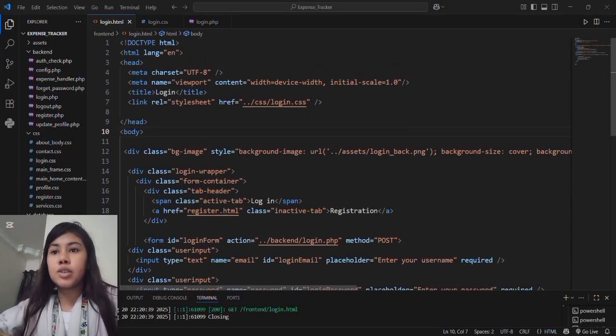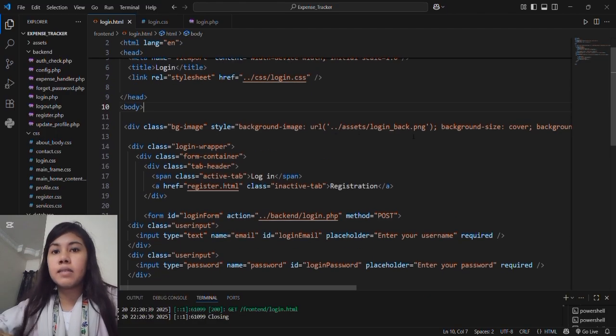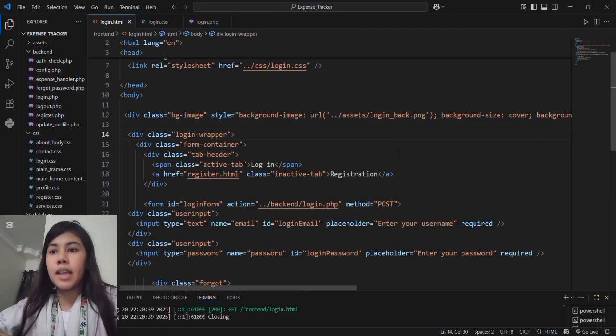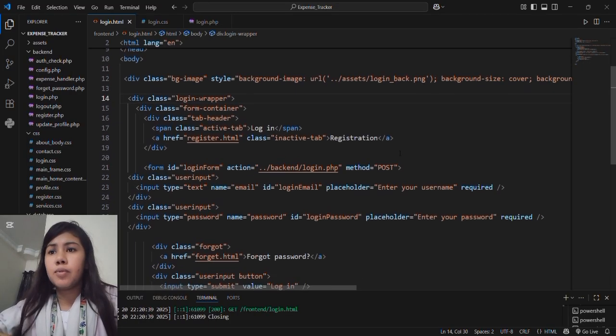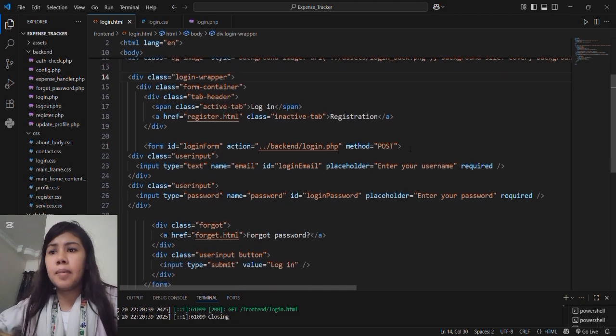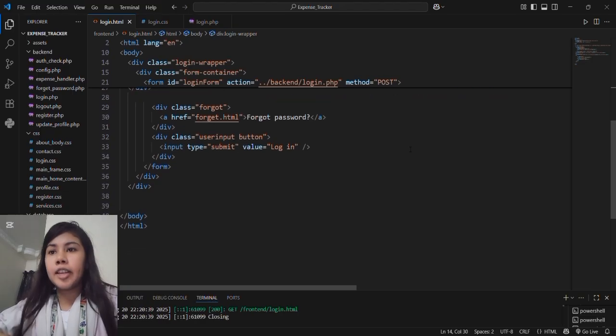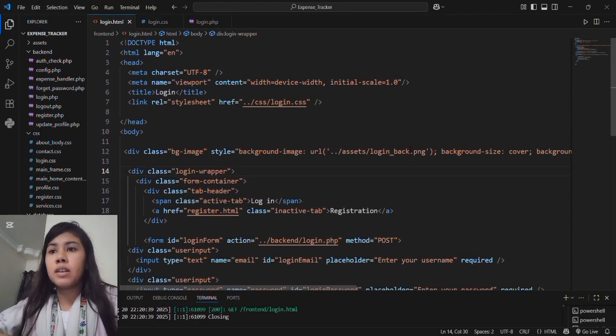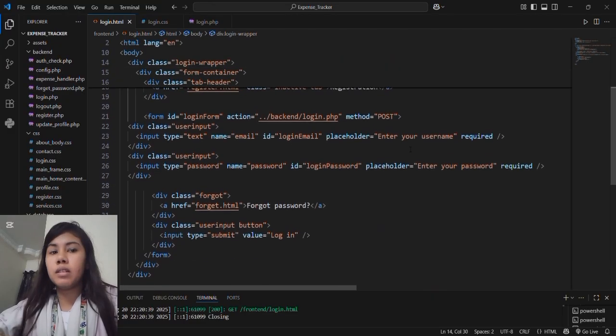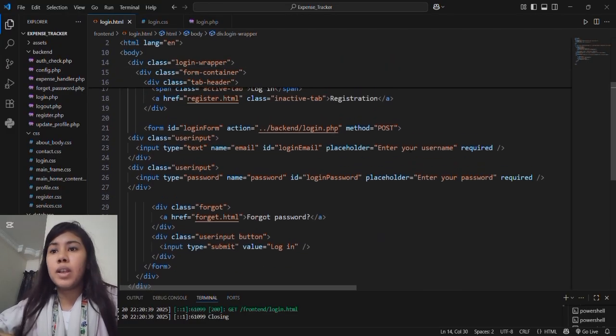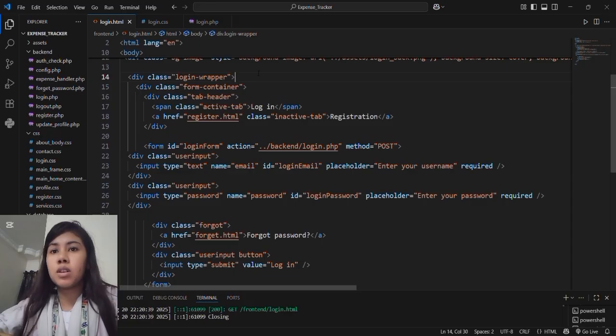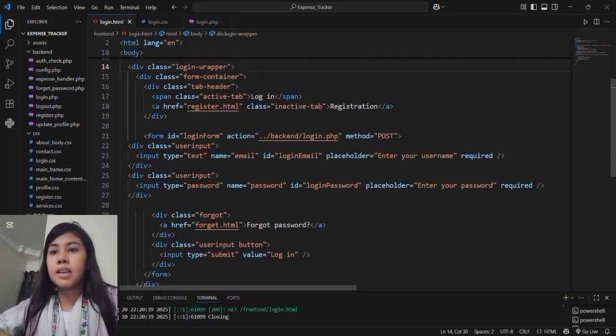Inline CSS here ensures the image is fixed, covers the screen and stays behind all content. Login form section has three attributes: ID, action and method. Here the first input field is type equal text, name equal email, placeholder equal enter your username, and lastly required. The second input field is type equal password and name equal password, also required. Lastly the submit button section. When clicked, the form sends username and password to login.php in the backend and closes the container divs and the HTML document.